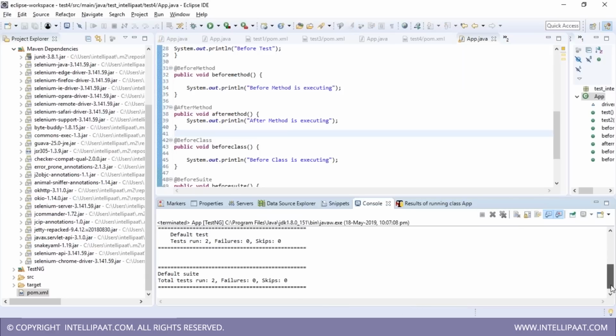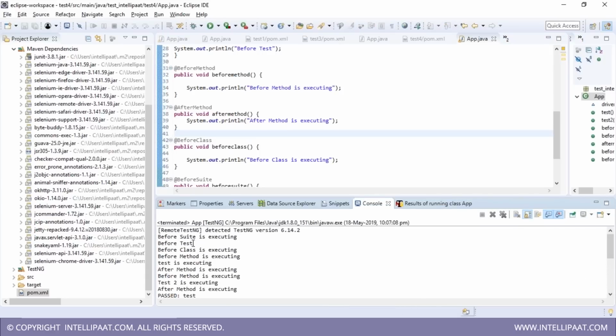Okay, great. If I scroll up, I have before suite, before test, before class, before method, test is executing, after method is executing, before method is executing, test2 is executing, and after that I have after method is executing. I guess almost all of you were right. If my before method is running before test, then after before method, obviously test will run, and once the test is done, after that you will have the after method running.